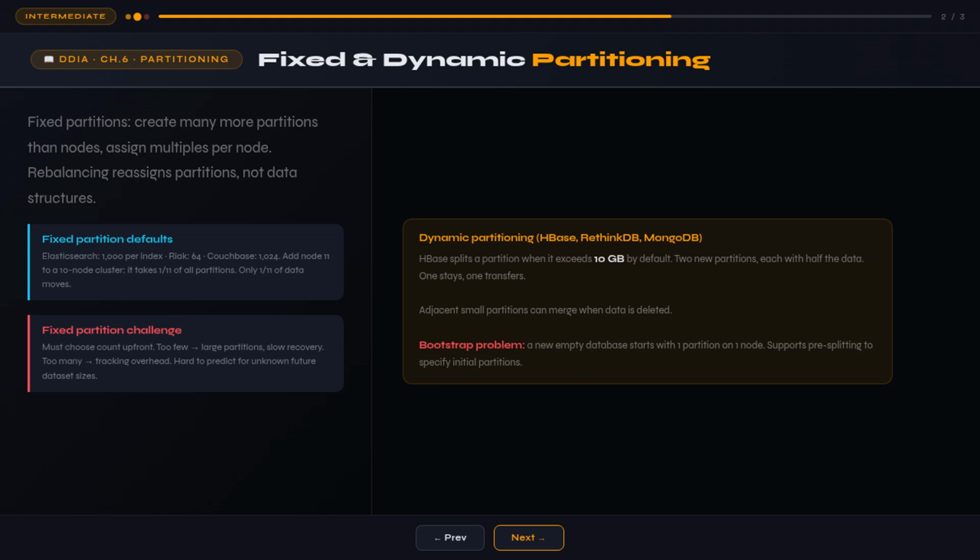Dynamic partitioning solves this by letting partitions split and merge as data grows and shrinks. HBase, RethinkDB, and MongoDB use dynamic partitioning. In HBase, a partition splits when it exceeds 10 GB by default. The split creates 2 new partitions, each holding half the data. One stays on the original node, the other is transferred to a different node. When data is deleted and partitions shrink, adjacent small partitions can be merged. Dynamic partitioning adapts automatically to the actual data size.